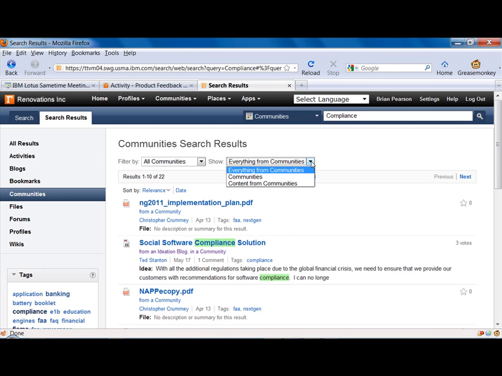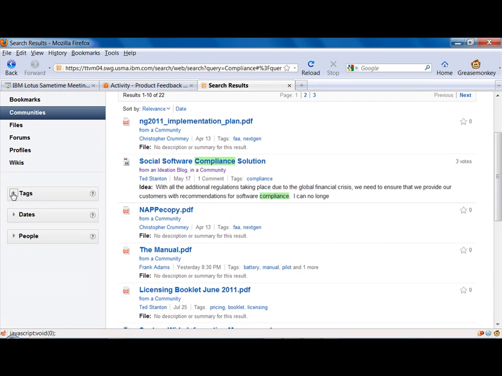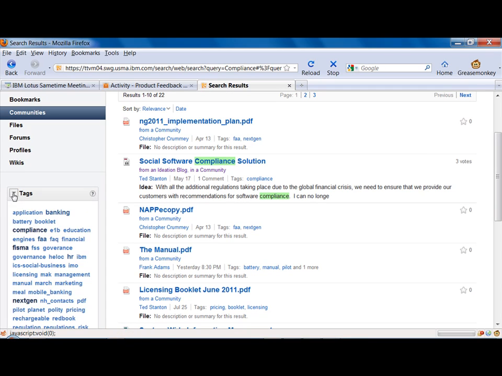In this case, I will choose to look in communities, as I may want to find a group of experts that have already connected on this topic. I can also filter by people most associated with this topic. This helps me to find experts. And I can also filter by dates and tags here as well.